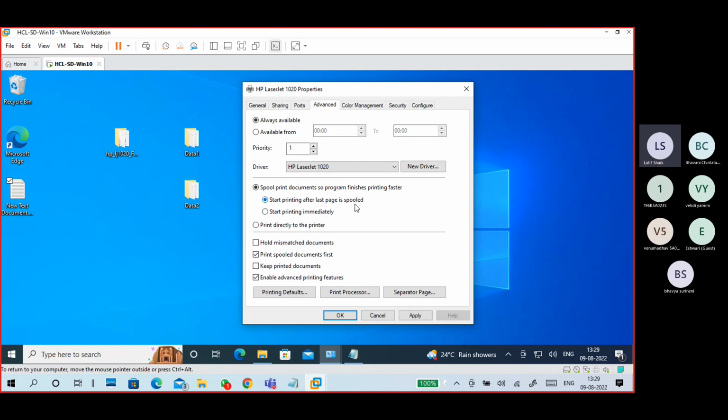Start printing after last page is spooled. Spooled means you are giving 100 pages, and each page will be loaded to this spool before print starts. Either one page is loaded, start printing; or all pages load, start printing. 100 pages loaded, start printing, but it will take time. This is first page load, start printing.